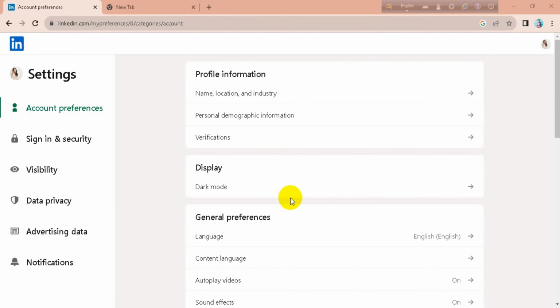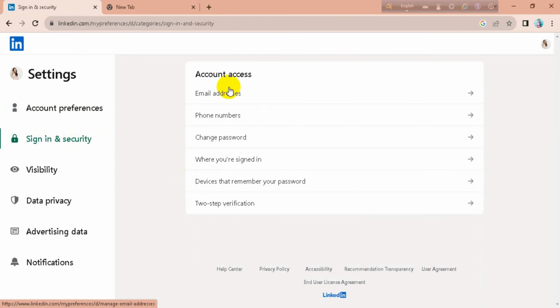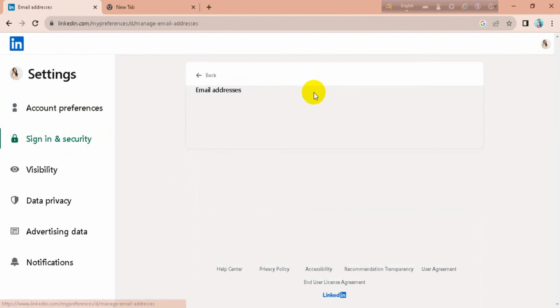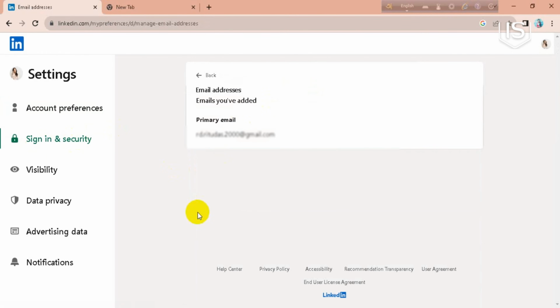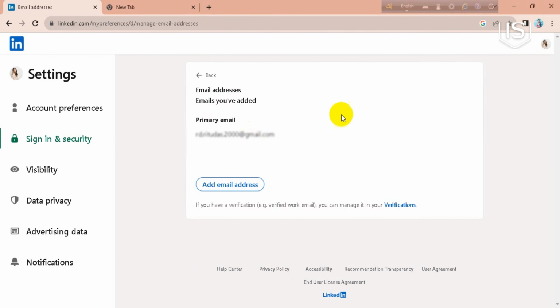So when you are in this page you have to go for this sign in and security option and go for email address here. Then go for add email address.